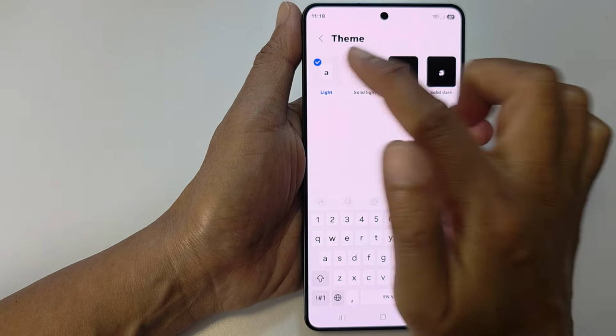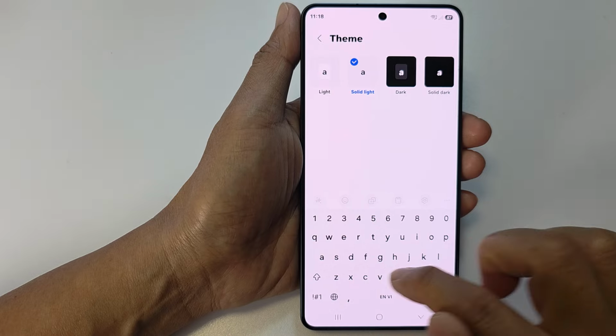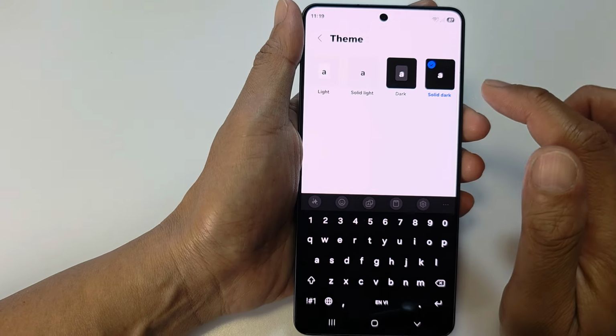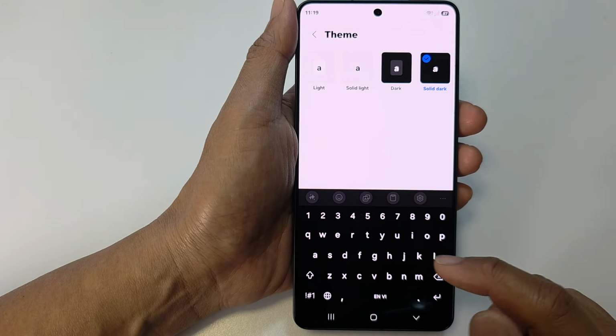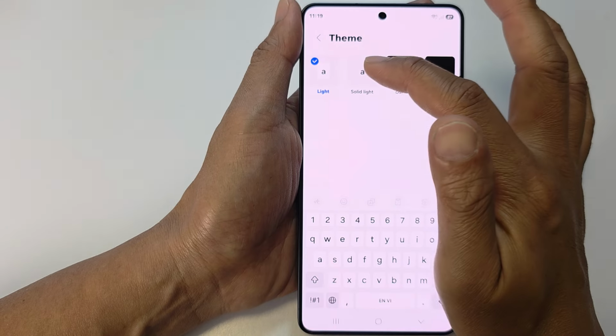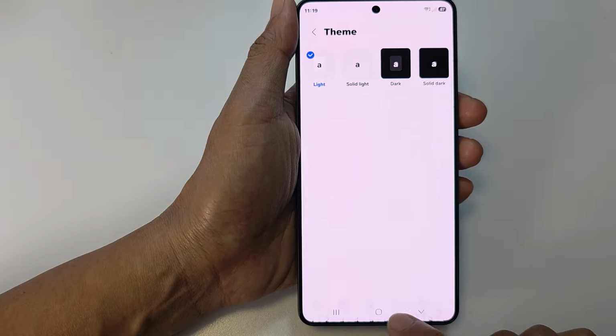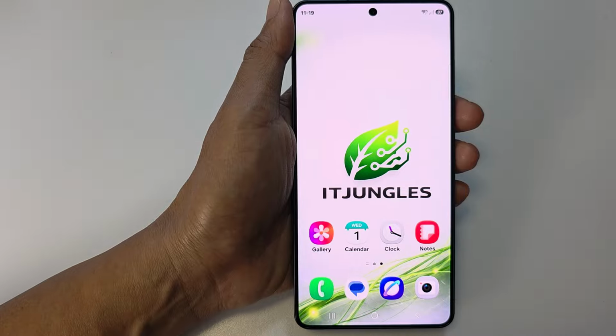From here, you can choose a light theme, a solid theme, dark theme, or a solid dark. So select one of the available themes that you would like to use. And finally, tap on the home button to go back to the home screen.